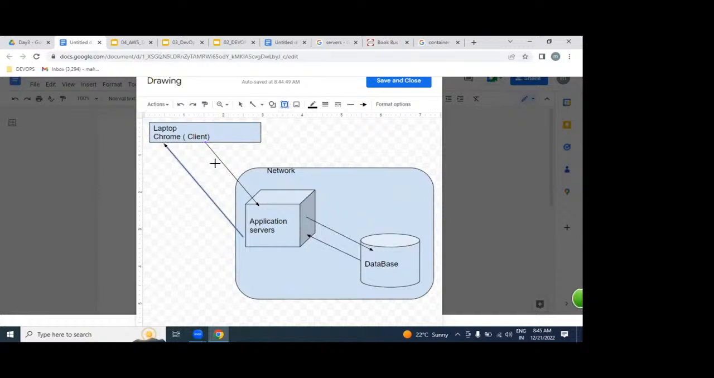What you are requesting, based on the request, our application server prepares the response and sends it back to your client. This we call what? Client server communication. So that is the first point we want to understand for today's session. This is exactly client server communication.